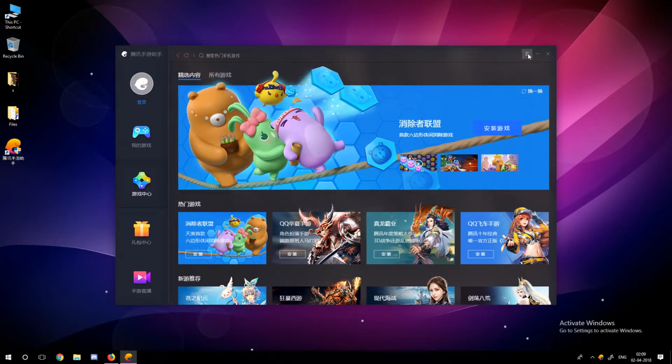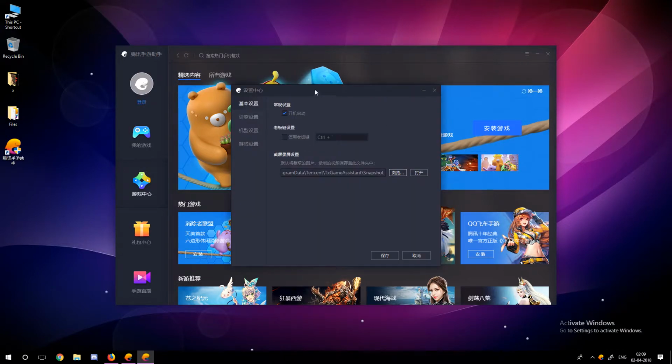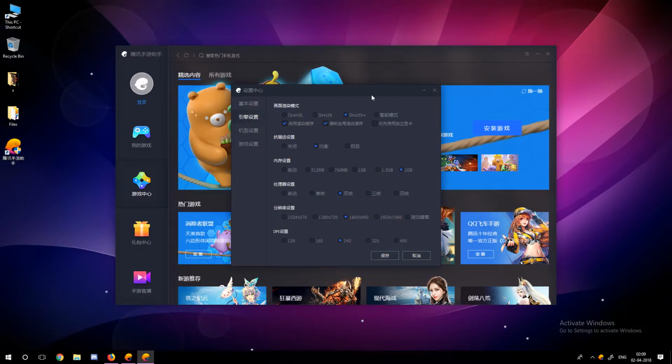Once it's finished, the first thing that you need to do is click on this and go to settings, and this is called, I don't know what this is, but click on this option and this window will appear. Go to the second option and these are the settings that I want to show you.